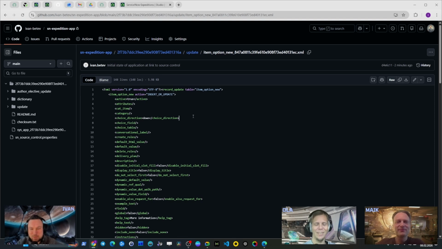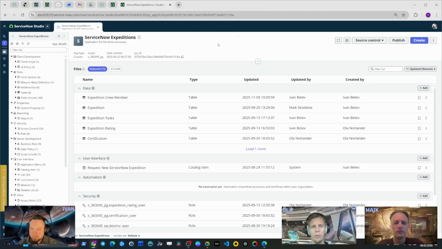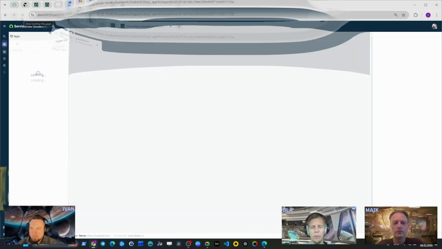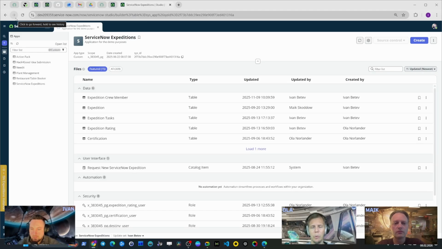Yeah. Now we know what is stored inside of the Git repository. So what do we do next? Let's have a quick look at the application picker and the update set picker and see how it's been altered a bit since we now are connected to a GitHub repo.